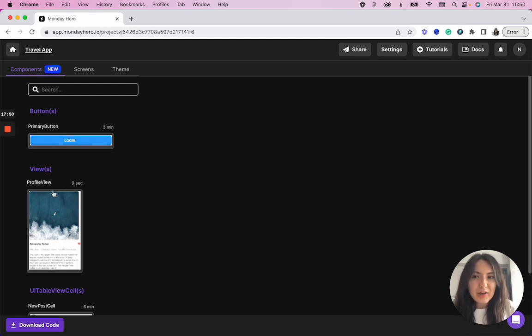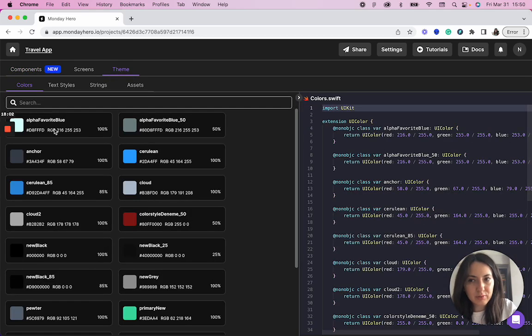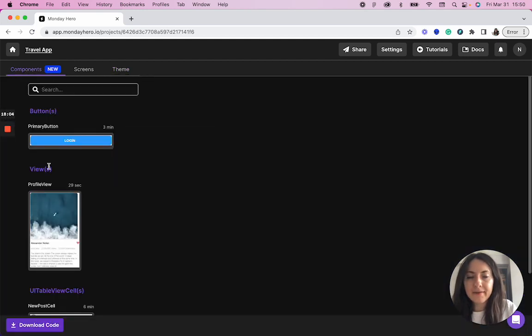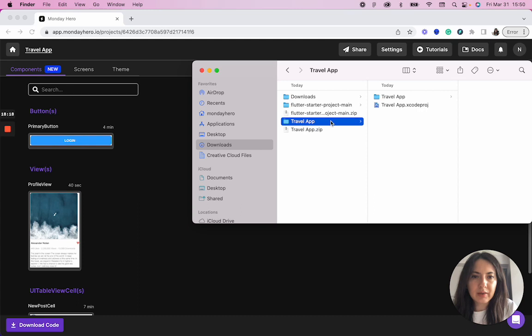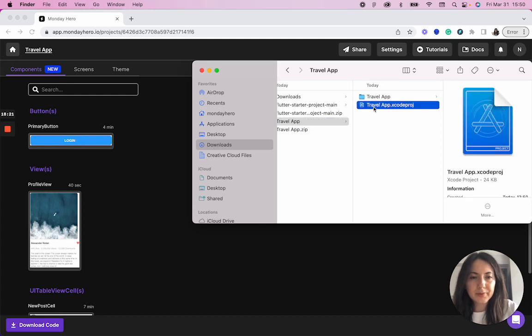So right now we created reusable components. We also created some screens as a developer, and we also generated all the code for colors, text styles, and strings. So now let's download and see the results. I will click download code. I will click travel app, Xcode project. Trust and open.